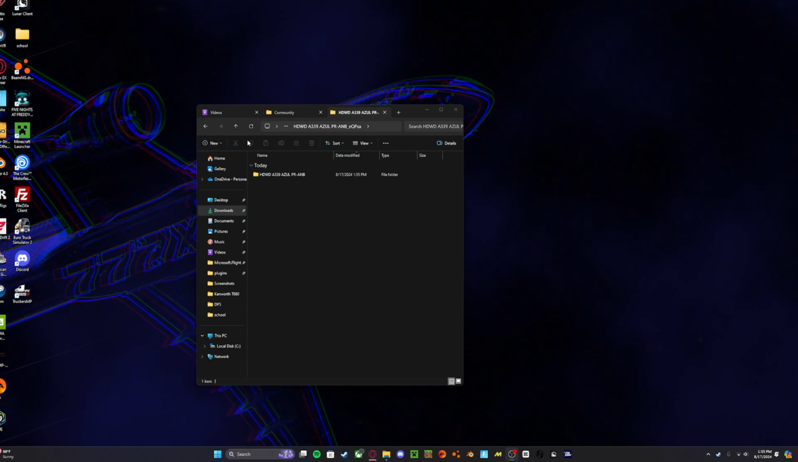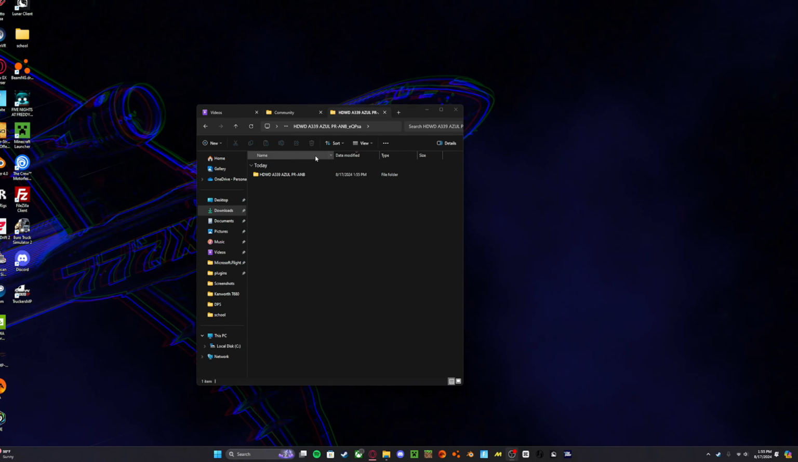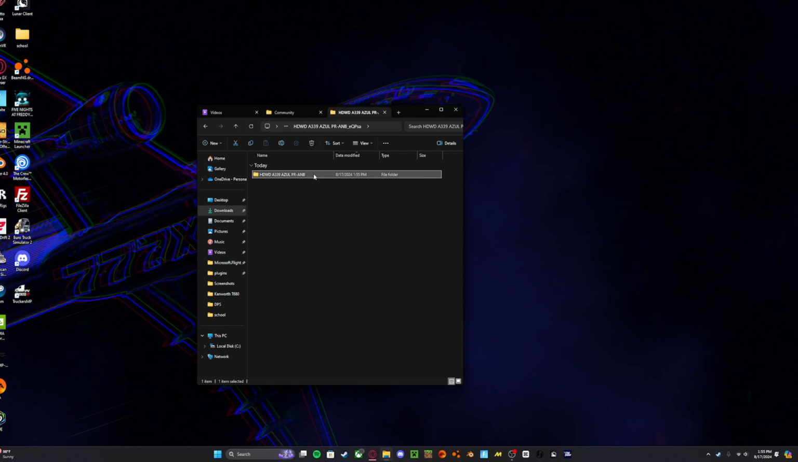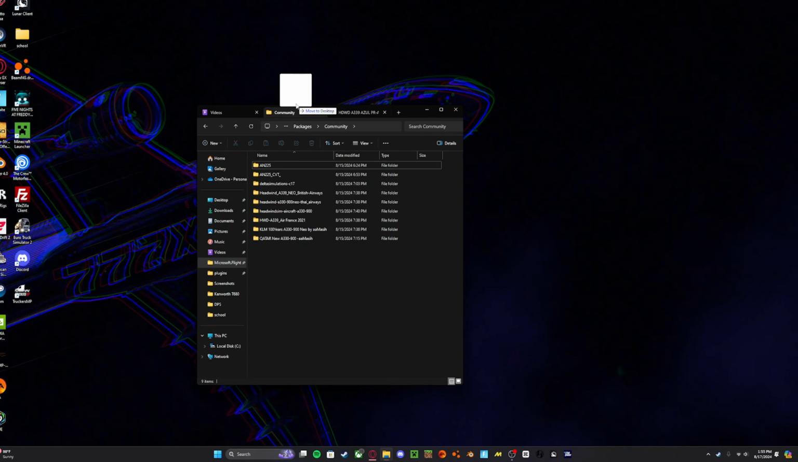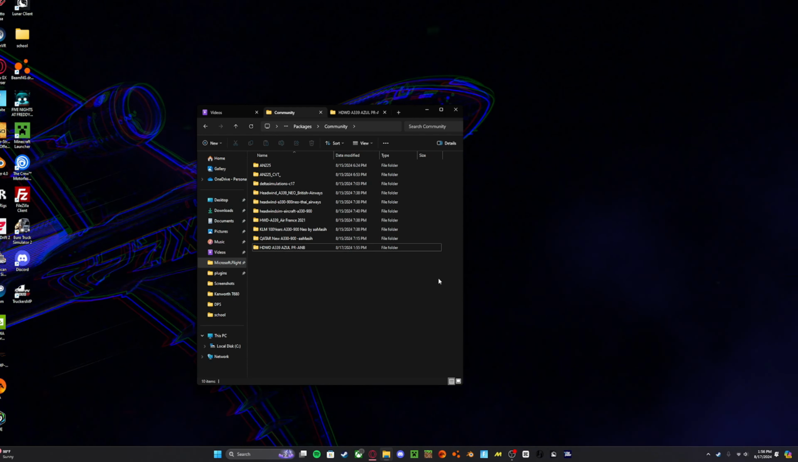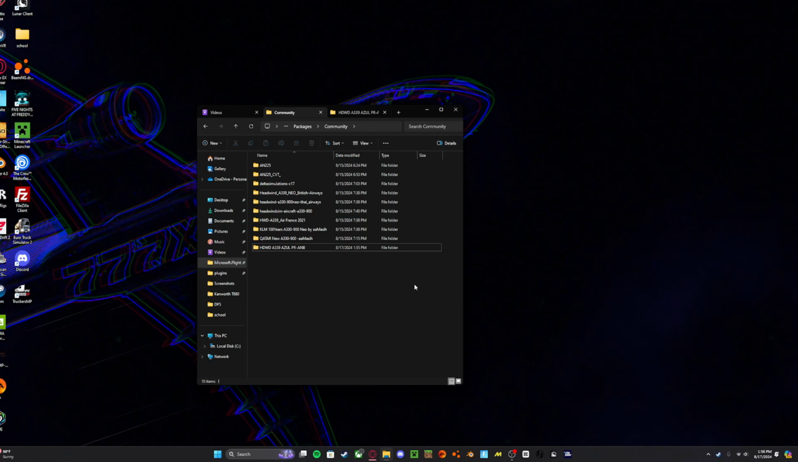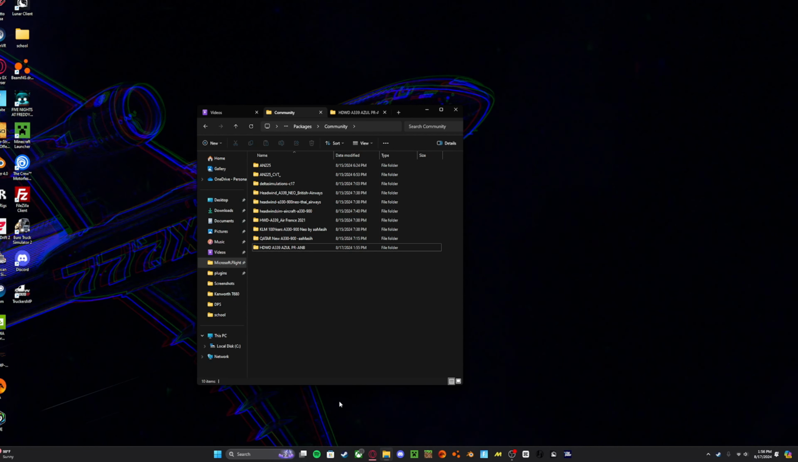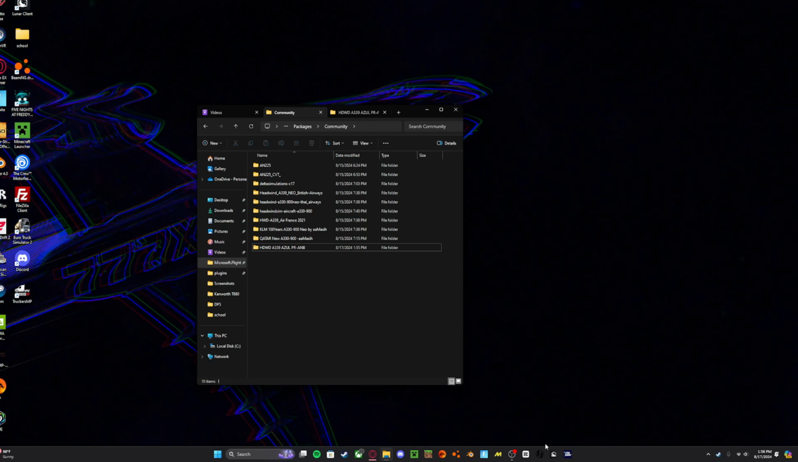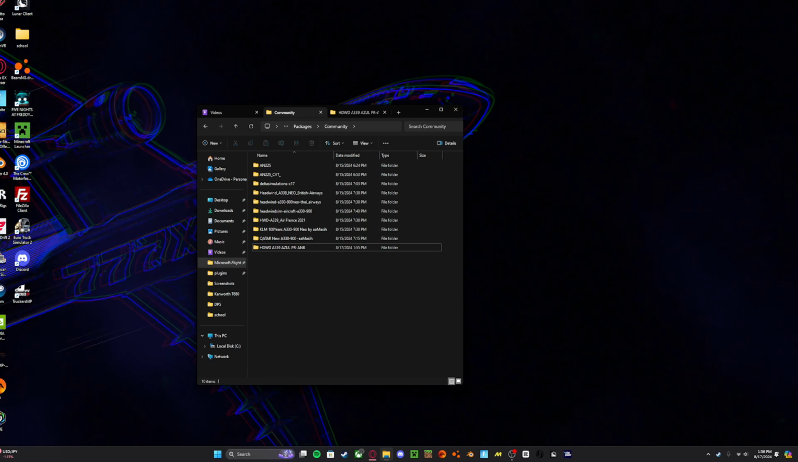Okay guys, I'm on my home screen now. As you can see, here's a livery, and I'm going to grab it, go to the community folder, and just drop it in here just like that. You don't have to do anything else. Then the next thing that you have to do is go ahead and load up Microsoft Flight Simulator.